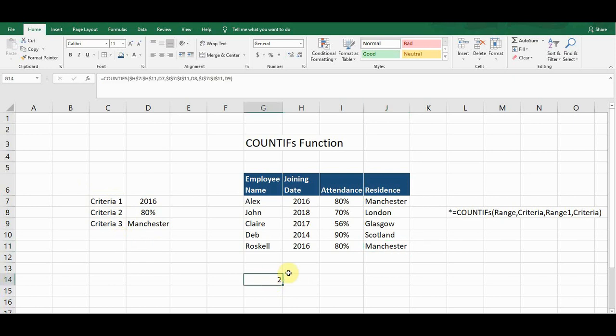So how does the formula work? The formula looks into the criteria range according to the criteria we define and gives us the count. Here I want a count of the employees who joined in 2016, have an attendance of 80%, and live in Manchester. So it's giving me the count of 2.